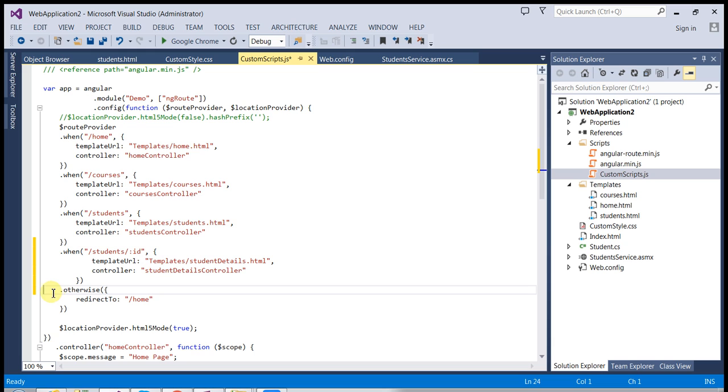So just right click on templates and add a new HTML page named student details. We have to provide the same name as here. So studentdetails.html, and we can replace it with the content that needs to be displayed here.